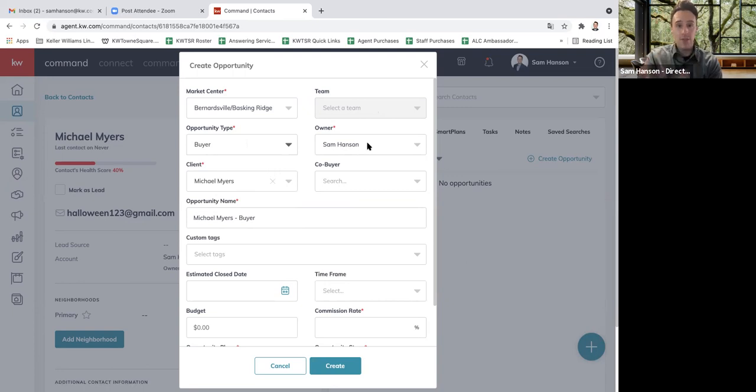The owner, again, that's always going to revert to your name, so that should always have your name there. Then below we have client. In this case, because we are doing a buyer, it's co-buyer. Because we're starting this off with Michael himself, he is the first client. It will also allow you to add a co-buyer, co-seller, anything like that. Since we added Susan, let's go ahead and add Susan as a co-buyer.